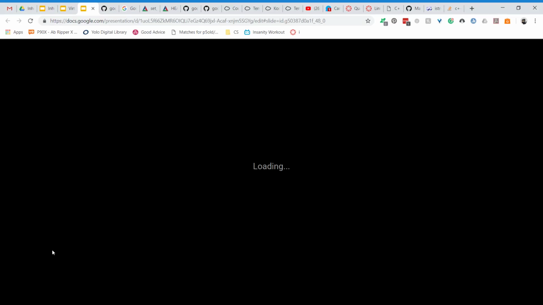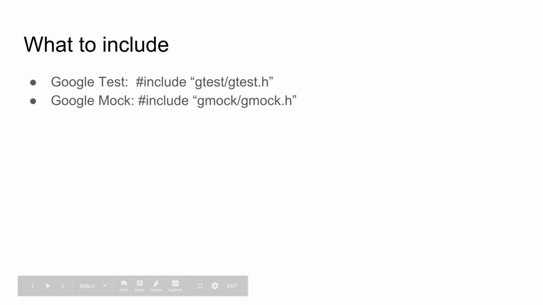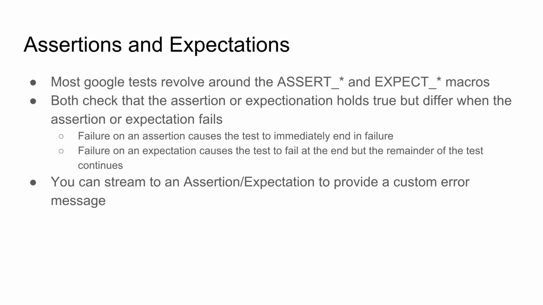So if you want to use Google Test, some of the things you have to do is include their headers. So you want the gtest stuff, gtest/gtest.h. You want the gmock stuff, gmock/gmock.h. We'll talk about Google Mock later in the quarter. So most of the tests revolve around assertions and expectations, and these are just double checking that something you expect to happen happens, right? And if this thing that you expect to happen doesn't happen, the test should fail.